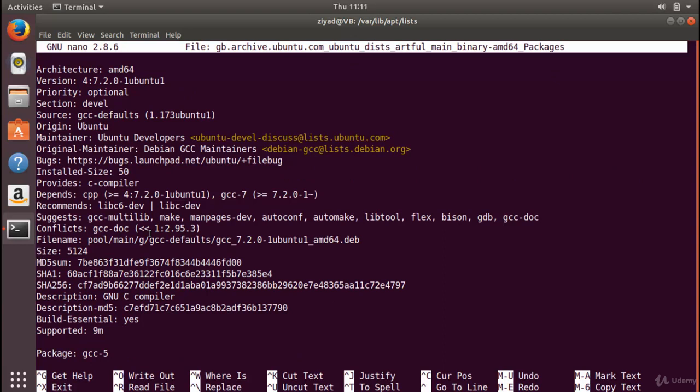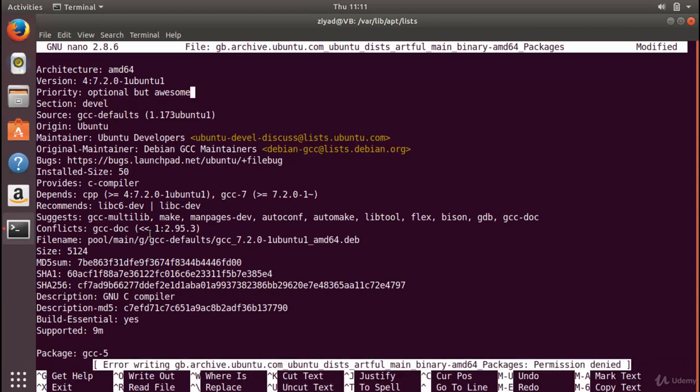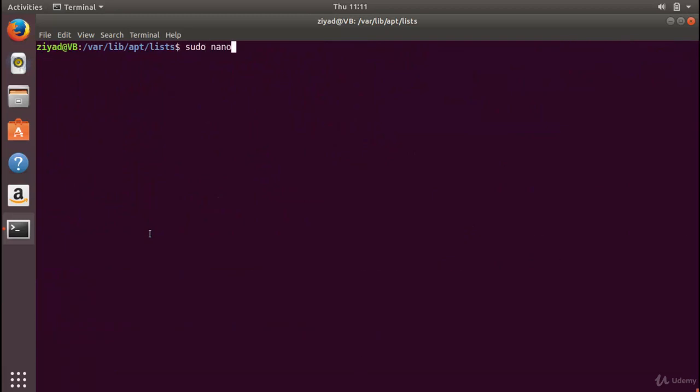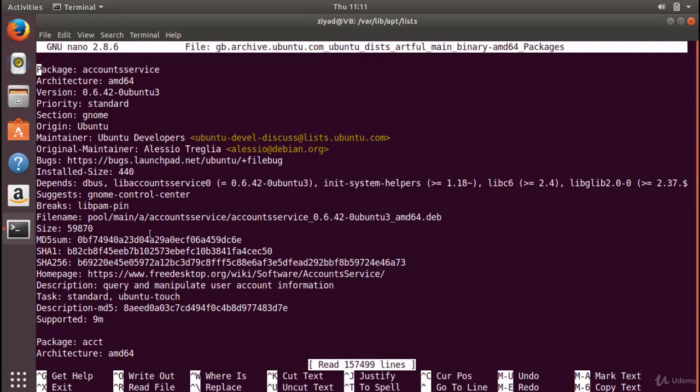So let's change the priority from saying optional to saying optional but awesome. If I save that, write that file, oops, it's saying permission denied because this is a special file. We need to open it with sudo. So let's open it with sudo nano. You can do that by pressing the up arrow key, then typing sudo at the beginning and entering your password.